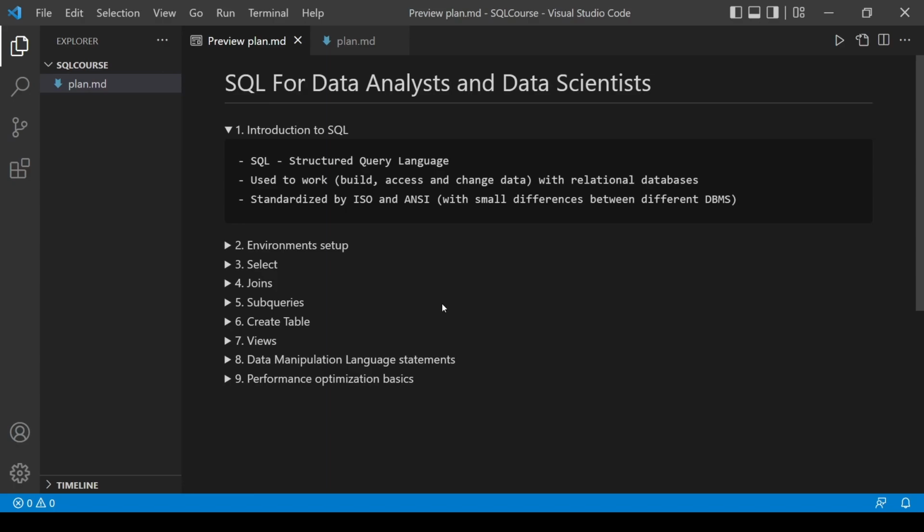Now, SQL is standardized by ISO and ANSI. However, there are small differences between different DBMSs. A name you have probably heard is Oracle. This is what we'll be using in this series of tutorials. So far, at the point in time of recording this video, Oracle is probably the most used DBMS. However, others are quickly catching up.